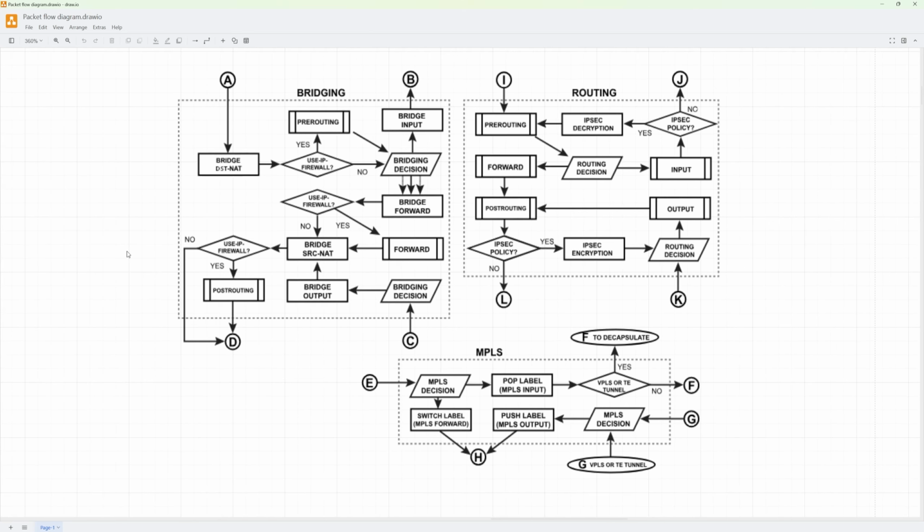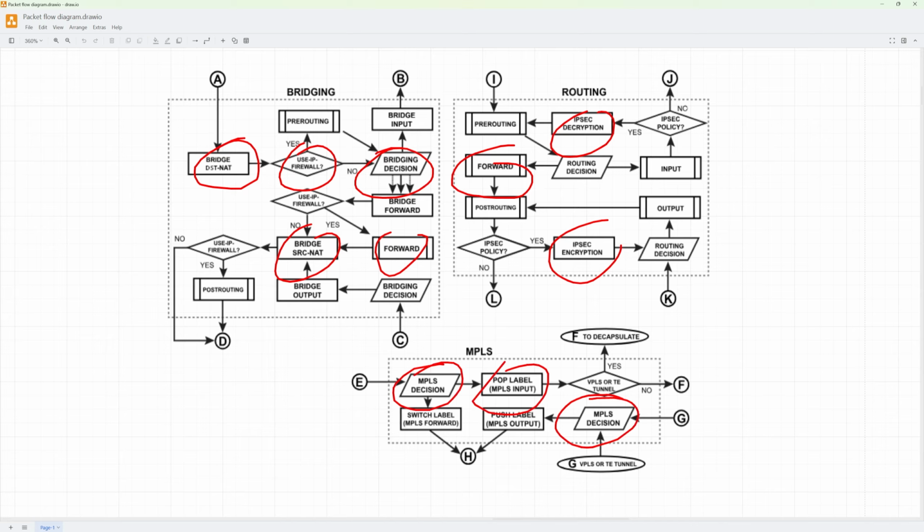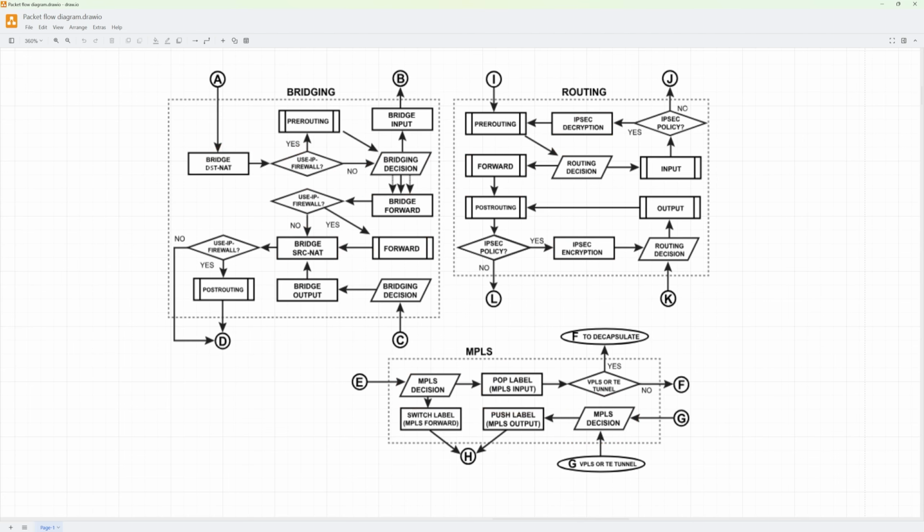Each of these, bridging, routing, and MPLS, as I mentioned, have some stuff inside them. So they have bridge destination NAT, pre-routing, use IP firewall, bridge decision, forward, bridge source NAT, and so on. The routing also has some special chains which need to be followed. MPLS also has some special chains, some decision making, and some actions. But more about these later on.